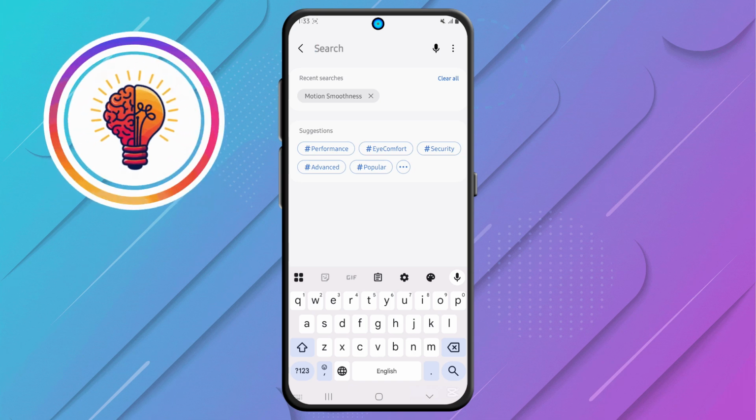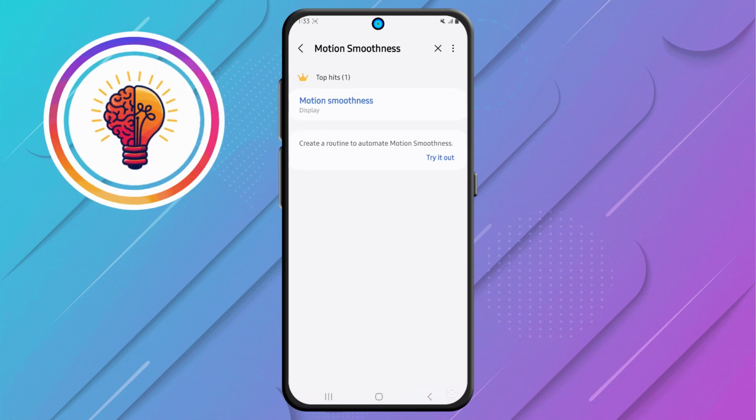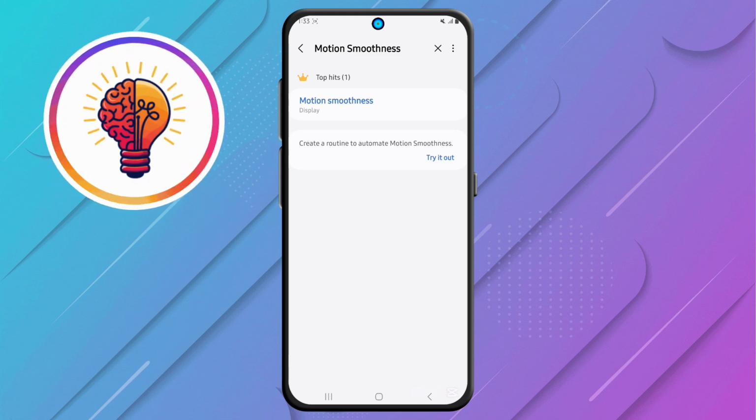Step 3. In the search bar, type Motion Smoothness and wait for the results to appear. You'll see options related to display settings, such as refresh rate, notification effects, and more.